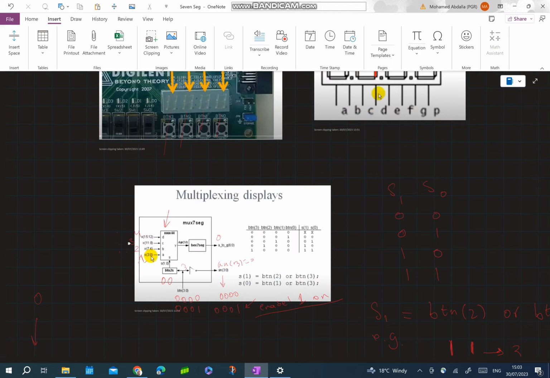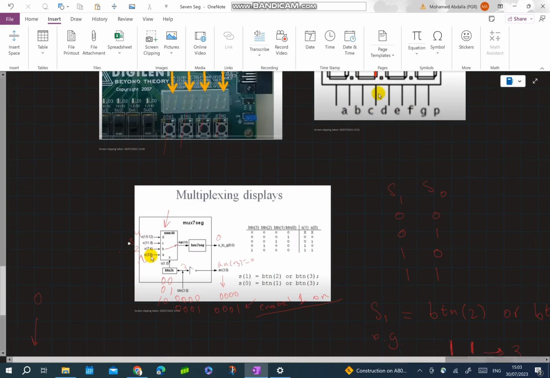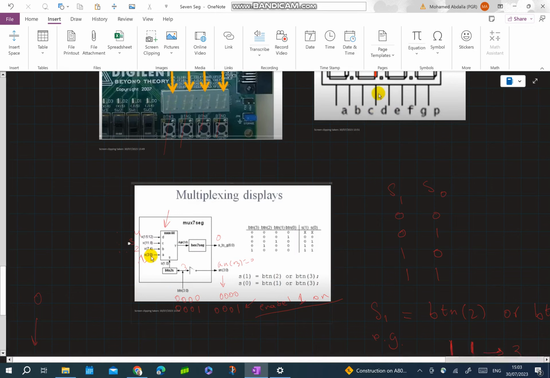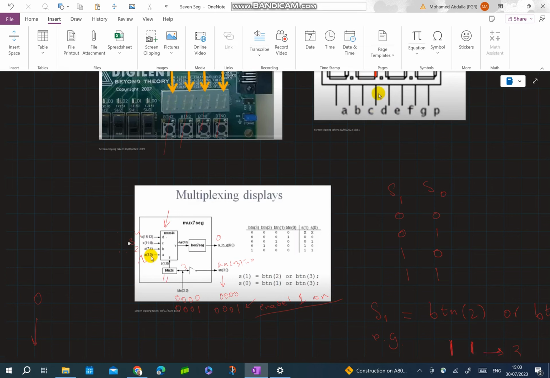So I will just create another selector here. I will control the selecting of what digits should be displayed. If I want 0 0, then only 3 down to 0 will be displayed. 0 1, then 7 to 4 will be displayed. Then 1 0, 11 to 8. And if I want to show 1 1, then 15 to 12 will be displayed.